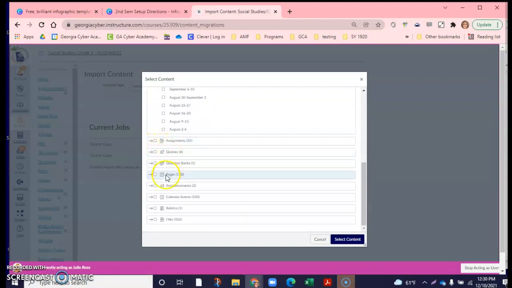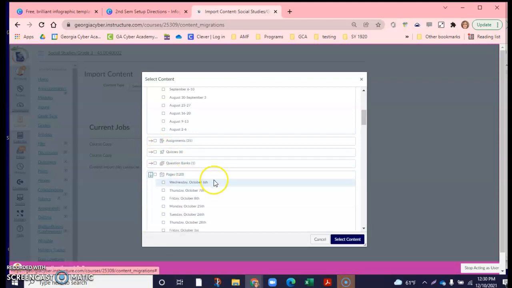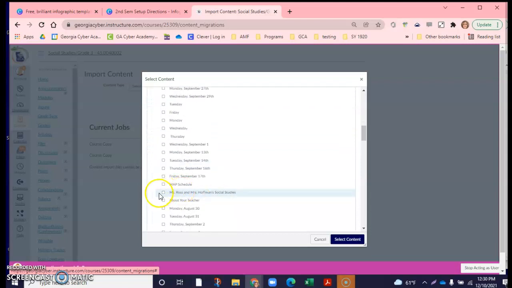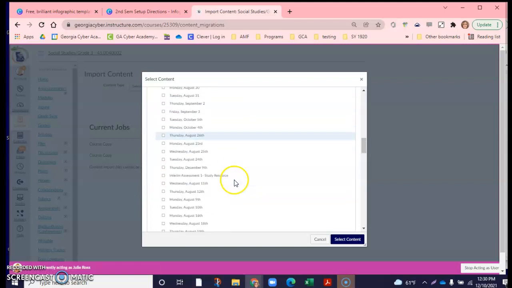And then for any pages, go here to pages, and we're going to find our home page. That's one that probably says your teacher name. So you'll click all of those and just select content, and that will work and get your copy over to your second semester content so that you don't have to redo everything. Let us know if you have any questions.